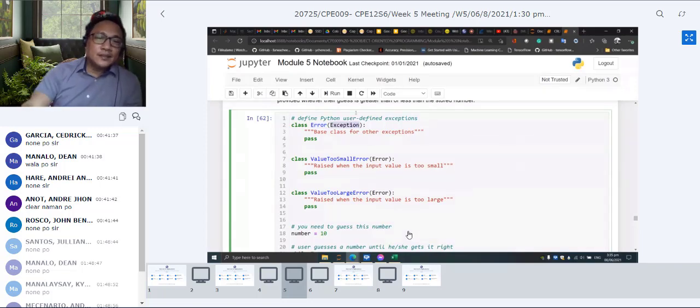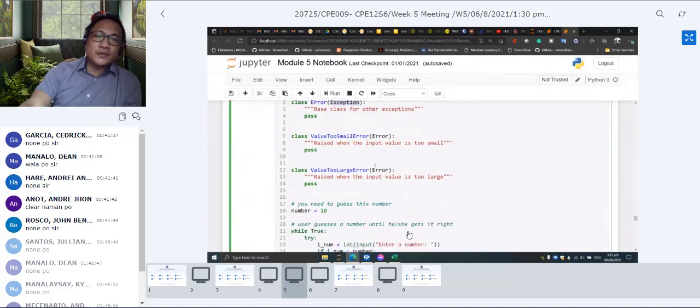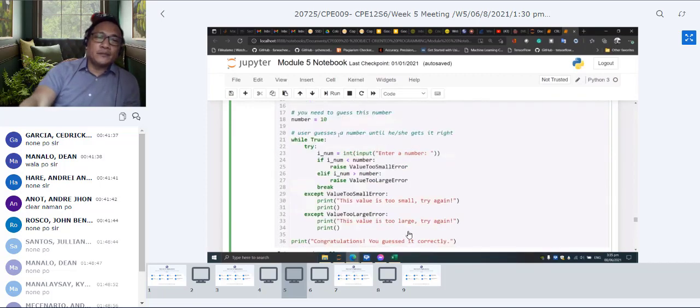class. And then this one is raised when the input value is too small, that's why we called it ValueTooSmallError. And the other one is raised when the input value is too large, that's why we called it ValueTooLargeError. What we're doing here is creating a game. Now we have a number here. We identified it as 10. But we will ask the user to guess the number until he or she gets it right.